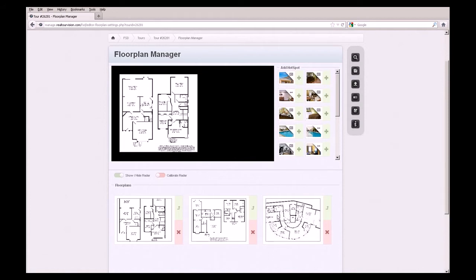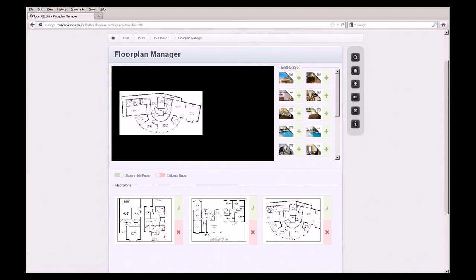So I'm going to come down here, and let's say I wanted to edit this floor plan first. I simply need to click on the green up arrow, which you'll see as I mouse over pops up a title, Load Floor Plan. And all I have to do is click on that Load Floor Plan button, and then it loads the floor plan up here at the top for me to be able to edit that particular floor plan.